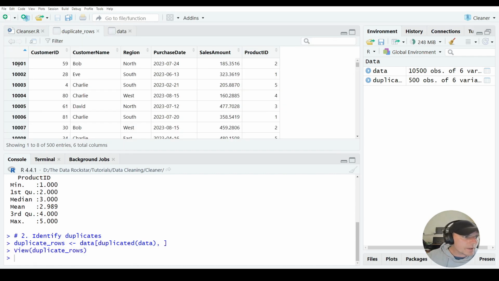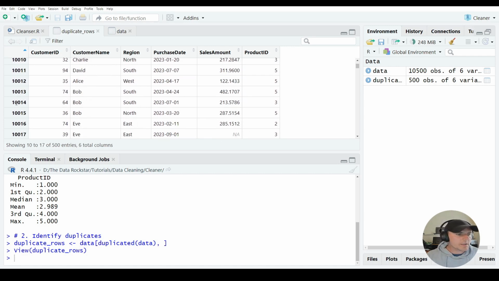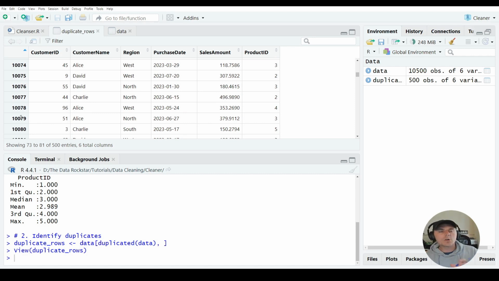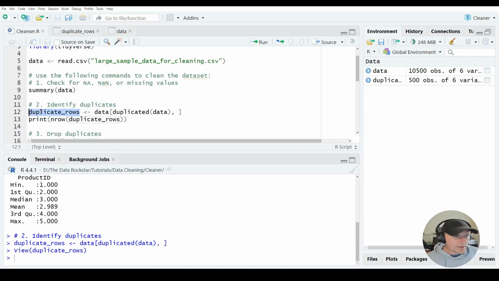And we can see which row ID it had. So you can see it's all at the end of the data set in my scenario. That shouldn't be so nicely organized in a real life scenario. But we can see the customer ID, the customer name, the region, the purchase date, sales amount, and product ID that already existed once in the data. So it removed this one. It didn't remove it yet. It only separated that into a different data set called duplicated rows.